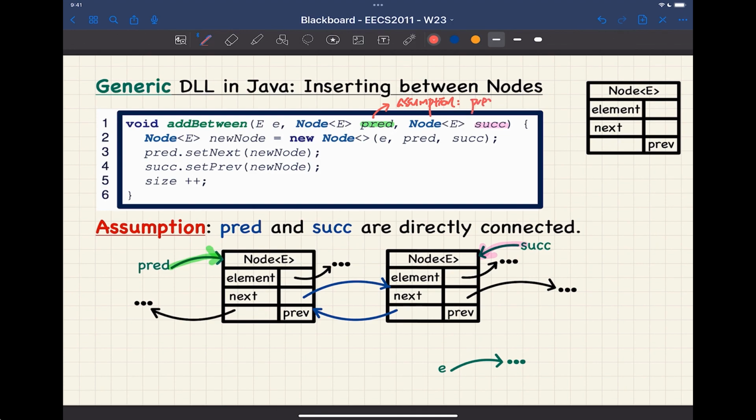The predecessor's next should be the same object as the successor. Symmetrically, the successor's previous should be the same as the predecessor. The way we're going to call add between will ensure that. Just keep that in mind. Having this in mind, we've got predecessor, we've got successor. What we want to do is create a node in between over here. That's why it's called add between. Let's now execute line by line to see what's going to happen.